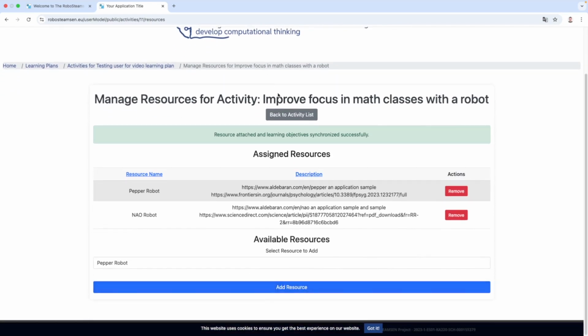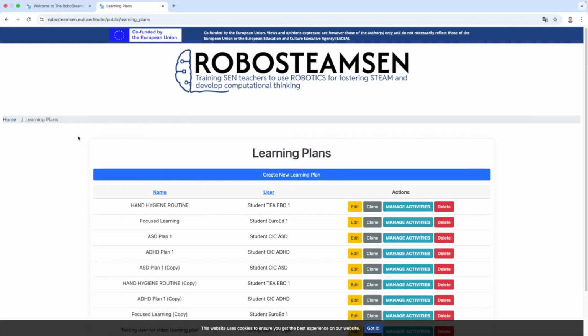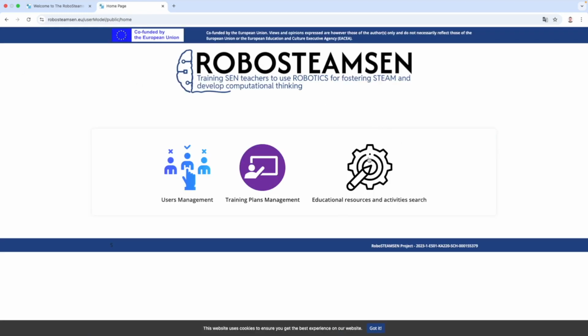We can go back to our activity list, and here we have our activity. We can have several activities, as I told you, and we can go to our learning plans that are here. Okay, so in this way we have seen how to create a user profile, how to create a new user, a user profile for an intellectual and developmental disability, a learning plan including one or several activities, and each activity could have several resources.